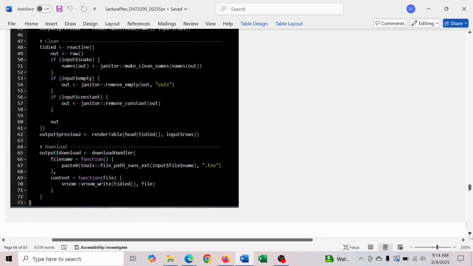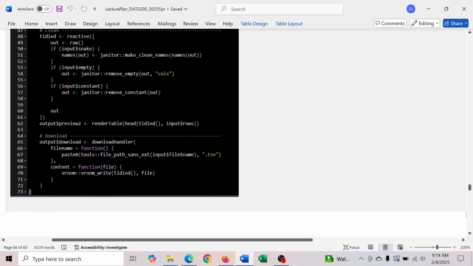And then the last part in the server function is the download. We see the downloadHandler function that we learned in this chapter showing up here, right? There are two arguments in this function, filename and content. The content is a function that takes a file variable, and we see that the tidied reactive value is what we are downloading. All right, so let's do this in RStudio.